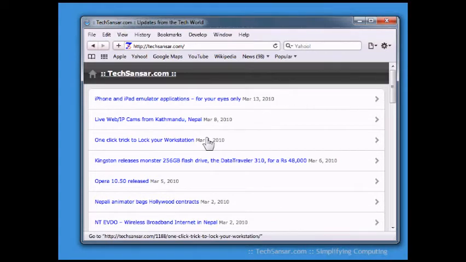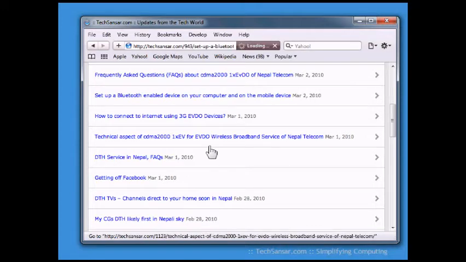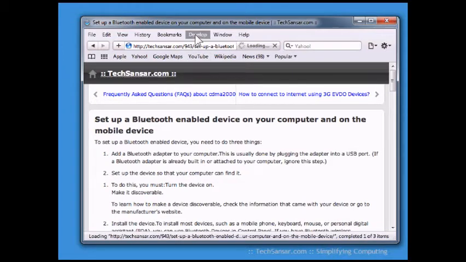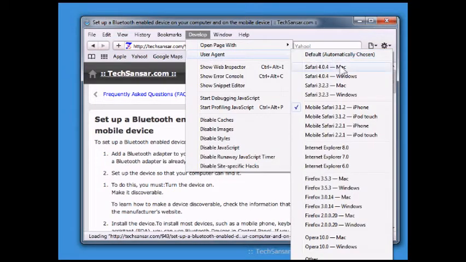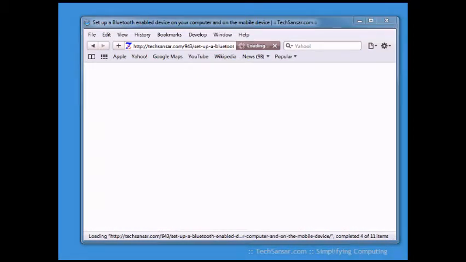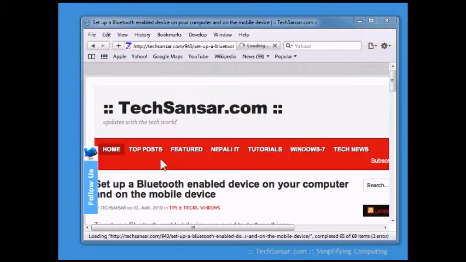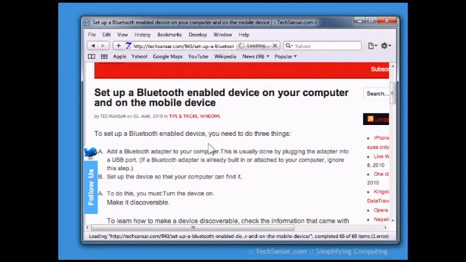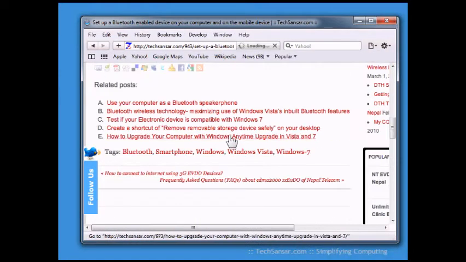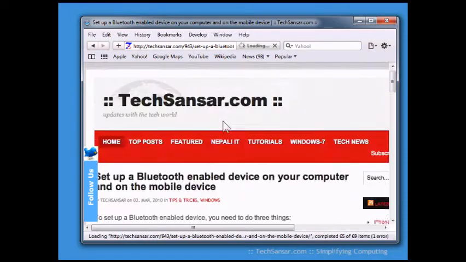And here we come with the iPhone view of our TechSansar.com, and obviously this is what we see, the website design only for the iPhone. And if we change the user agent here, going to Safari, the desktop Safari, it will emulate itself to the desktop view. Okay, I'm changing the user agent to Safari format. Now we get the outside design for the desktop.